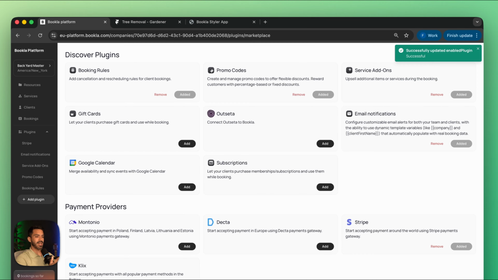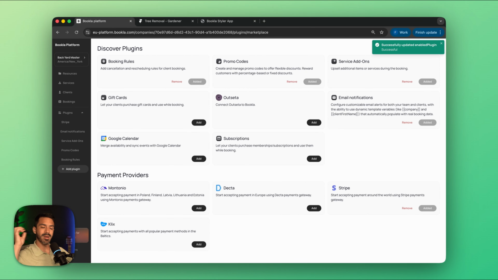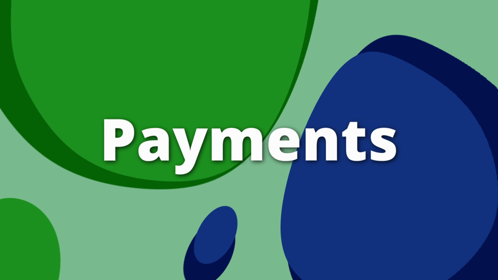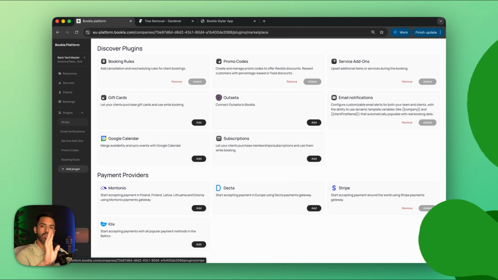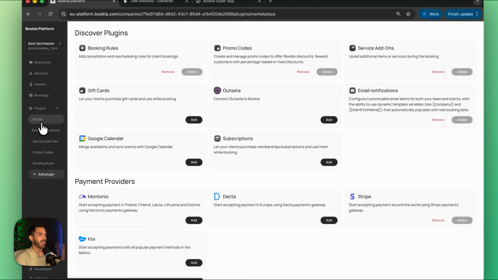So just like that, I went to the grocery shop and added a bunch of things to my cart. Now we need to enable and set them up, but don't worry, it's super quick. Let's begin with the payment gateway.